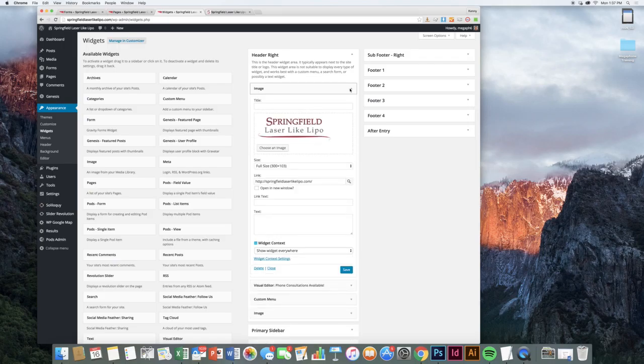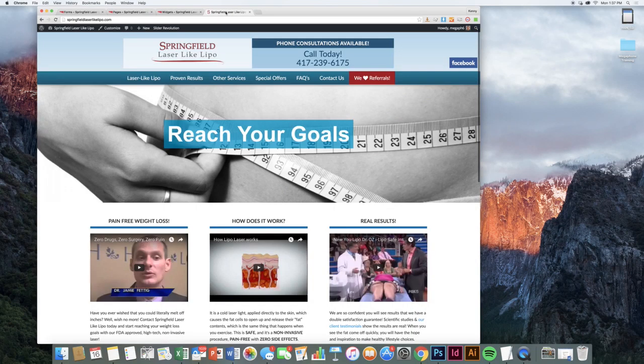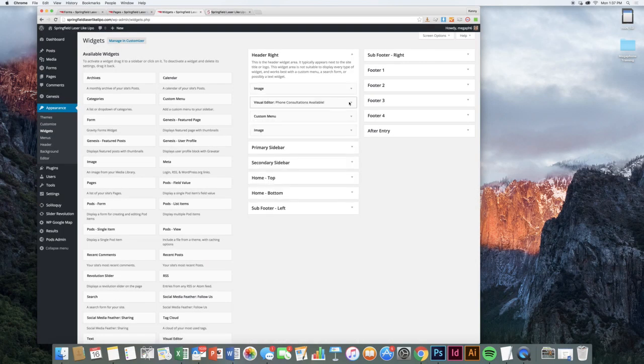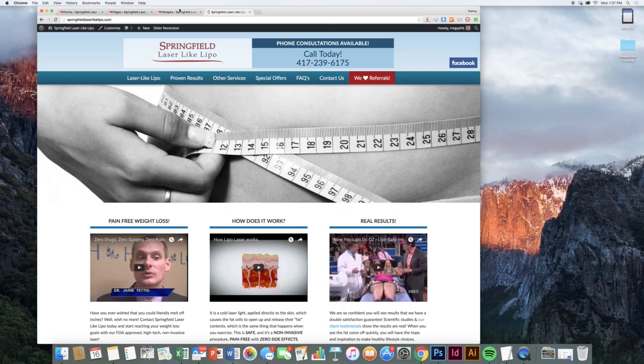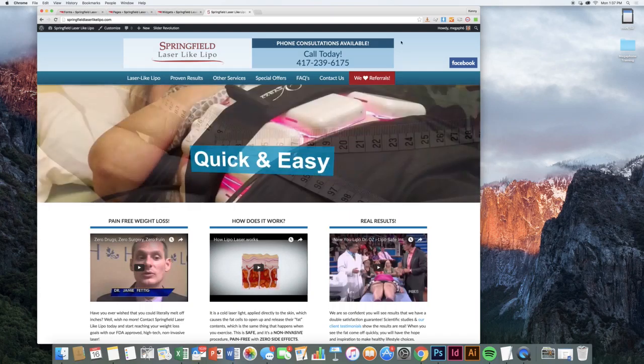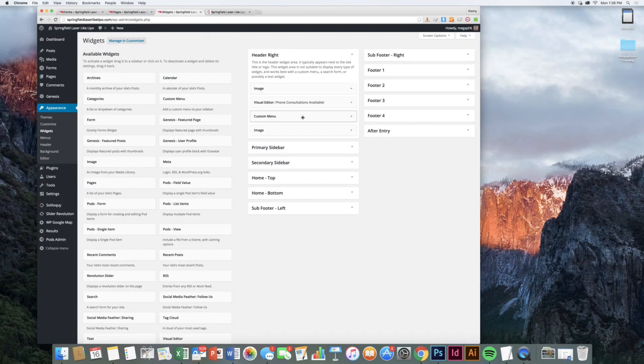The image here is the logo for the website, Springfield Laser. Beneath that, then we have this section here that says phone consultations available. 96175. You can change out that number, change the exact wording there. Now if you get too long of a wording, it could eventually cause some sort of problem. It might not all fit in that space, and that could cause some layout issues.